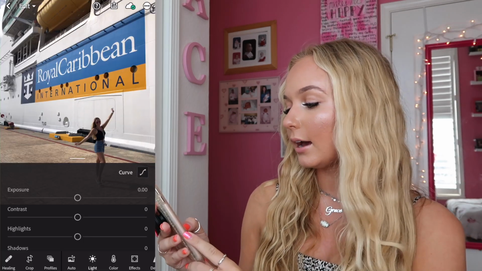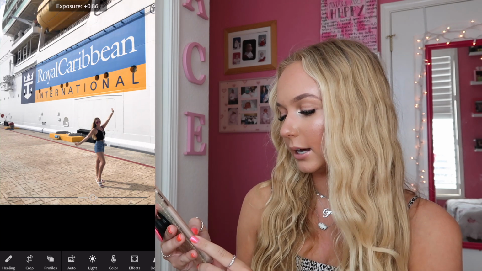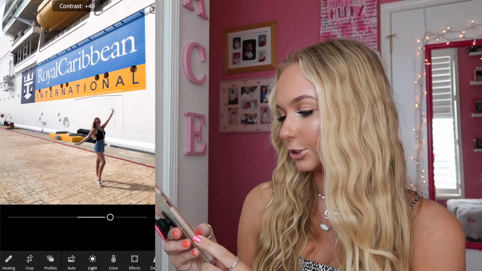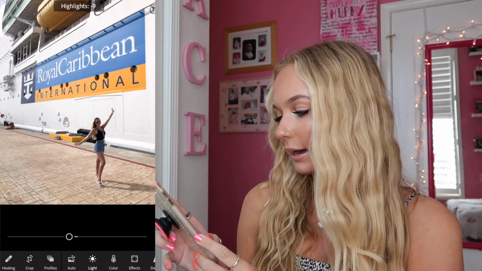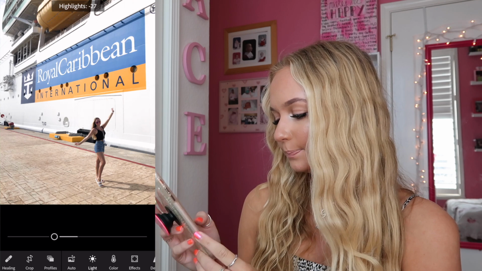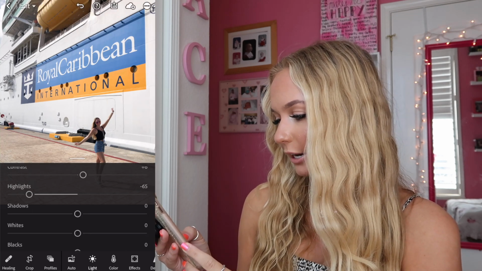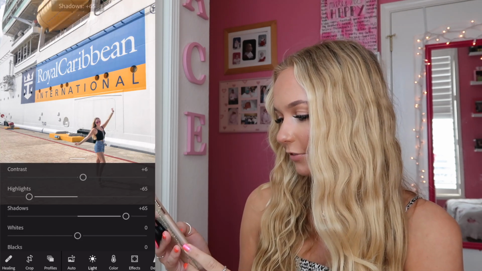So I'm going to click light. I'm just going to bring up the exposure a little bit. I normally find myself having to bring the exposure down. You can see right now I'm playing with the contrast. I just bring it up a little. Highlights I normally like to bring down. Shadows on this, I'm going to bring them up a little so you can see my face more.